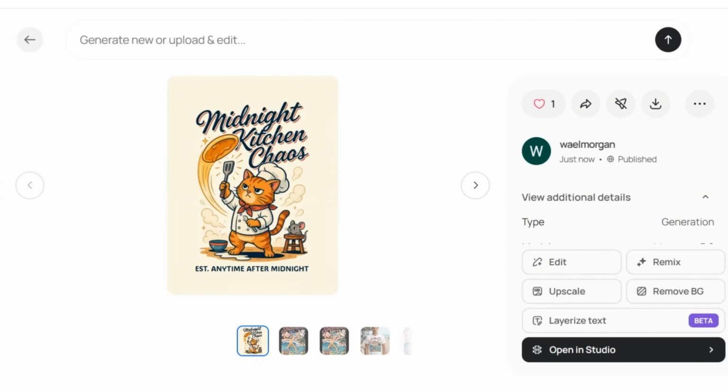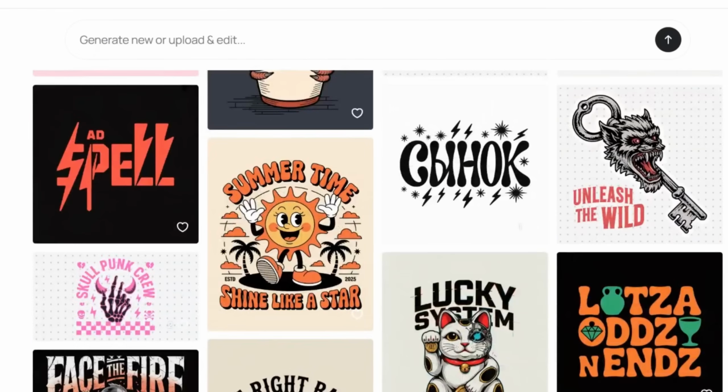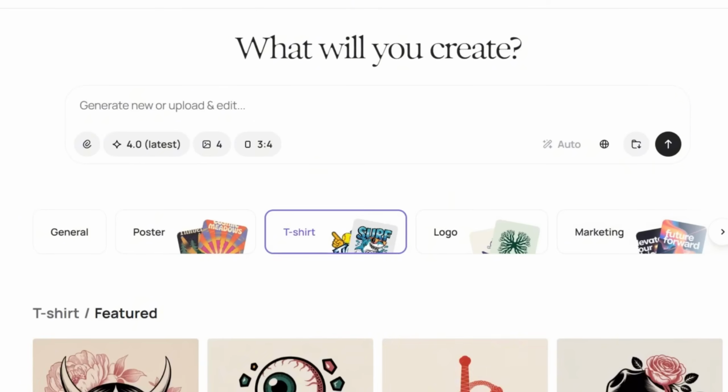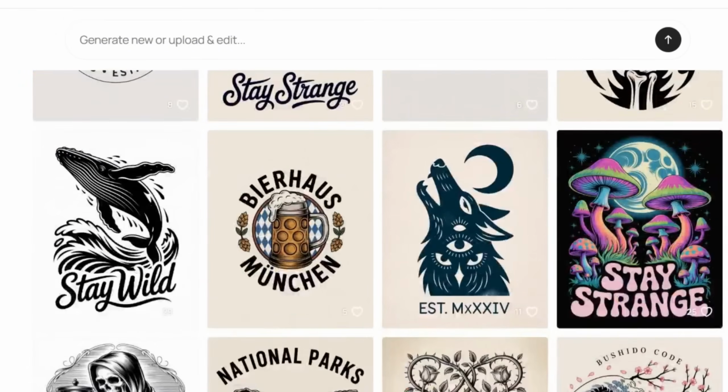So that was a quick tutorial on how you can access the Ideogram 4.0 model. You can test it for free, probably using a couple of generations, and then you will be asked to upgrade.